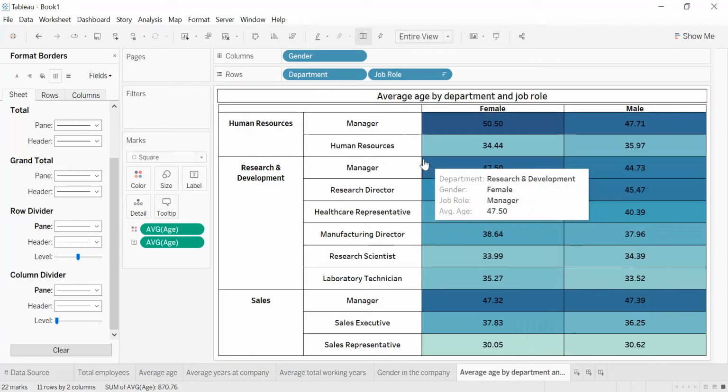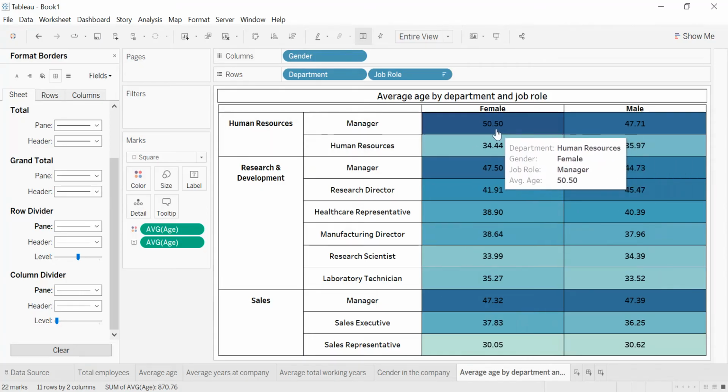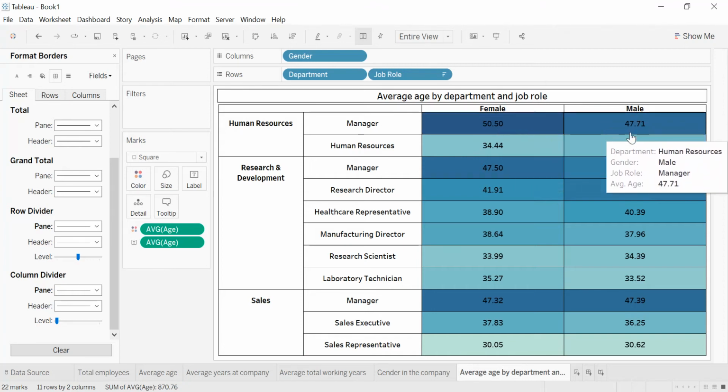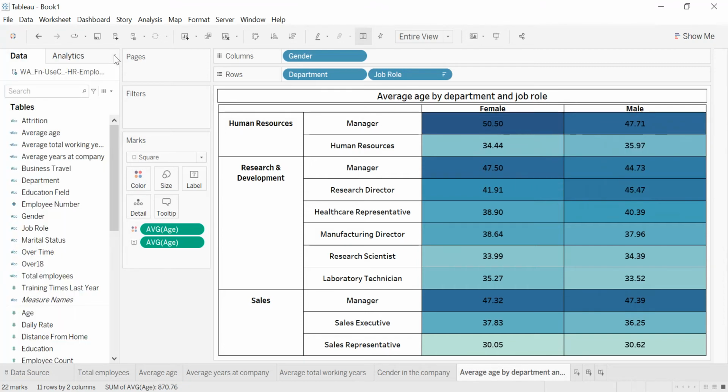Okay, so as you can see here, for example, for managers in human resources, for female the average age is like 50 years old, and for male is like 47.71. Okay, next we are going to create another dashboard which is gender and job role.